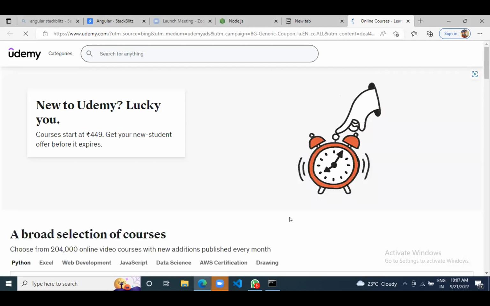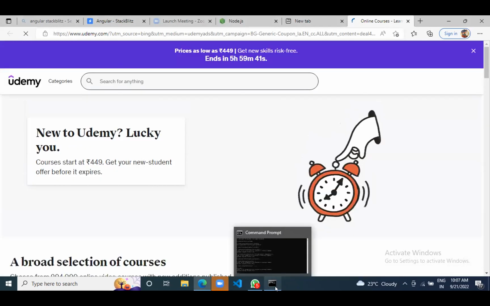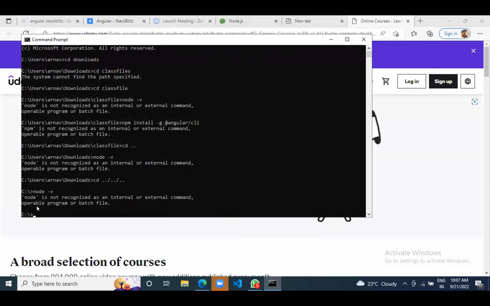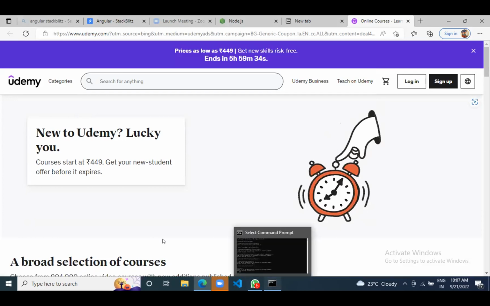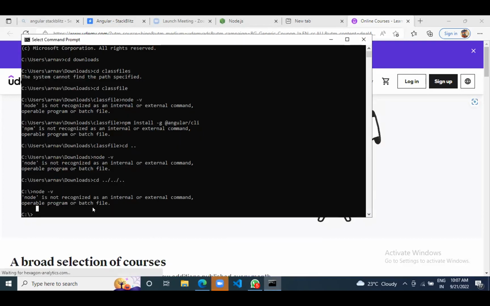Shilpa, can you type node -v now in the terminal? Or you can press up arrow, it will come. Node space -v.